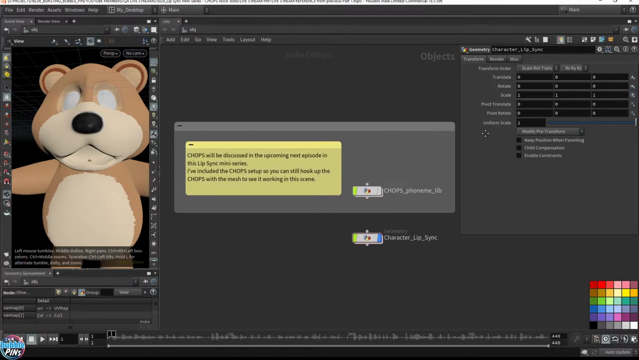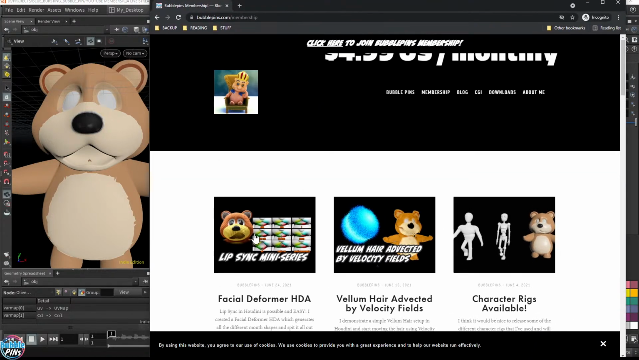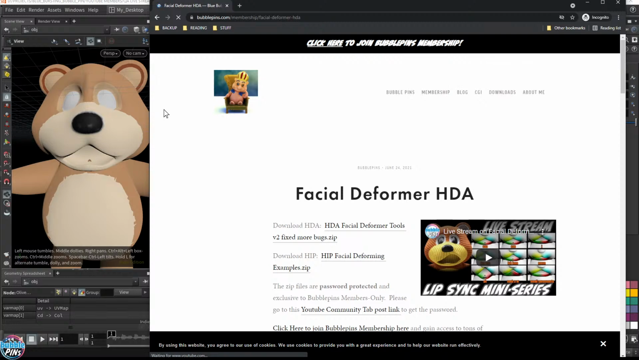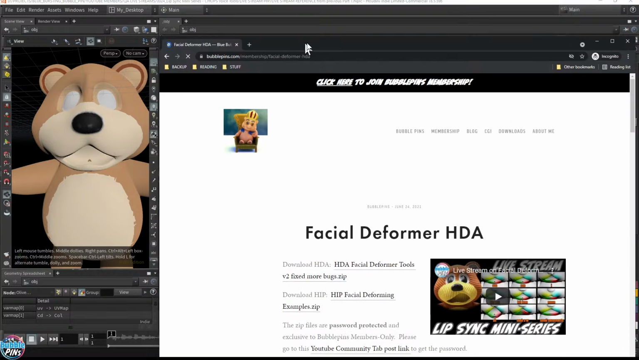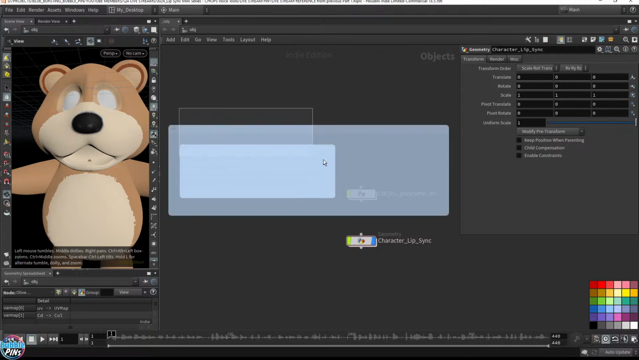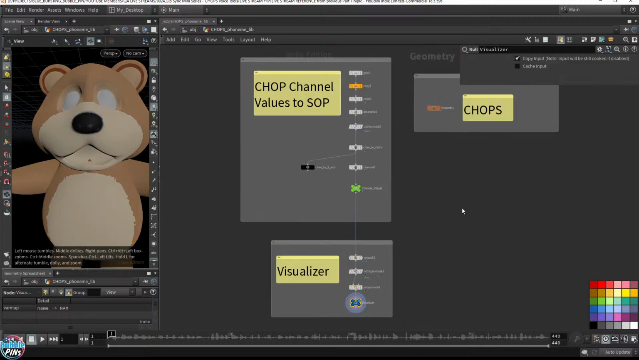So some of the bubblepins members probably got this file from here, from last week. So last week I created this page where you can download the HIP file from last week, which is the setup you see on my screen right now. And I had a little sticky note saying that we're going to cover this CHOPS network next in the next episode, which is today. So that's what we're going to focus on today.